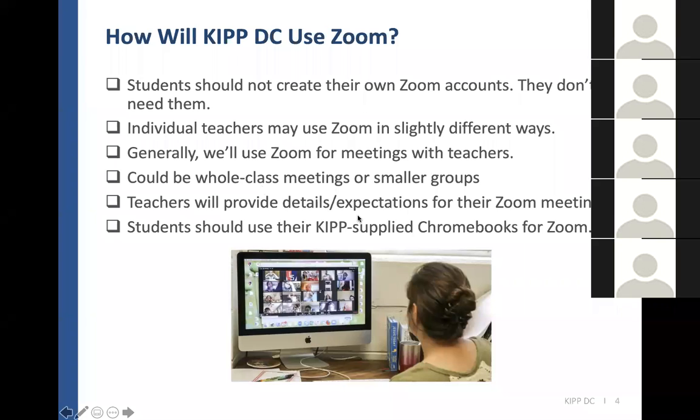Teachers are going to provide details and expectations for their Zoom meetings, which they likely have already. By details and expectations, I mean teachers are providing a schedule for when students are expected to join Zoom, but they're also giving you expectations like, during my Zoom meetings, I, the teacher, expect my students to be sitting up with their camera on, on mute, off mute, certain things like that will be noted by the teacher. So just make sure your students are attentively following and meeting those expectations.